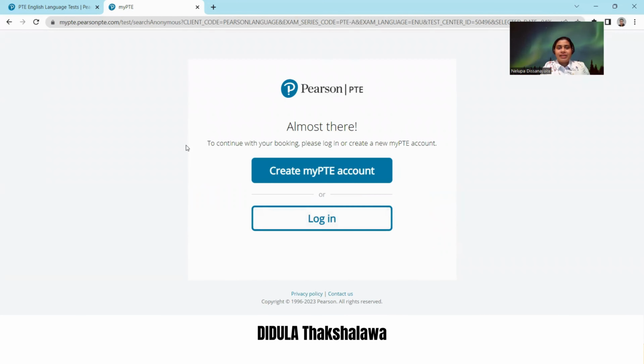You will be shown this kind of page, and you can see here "Create my PTE account" or you can log in. If you have already got a login here, you can simply log in and enter your username and password. Otherwise, if you do not have an account, you can create one. Now let's select this button and see how you can create an account.